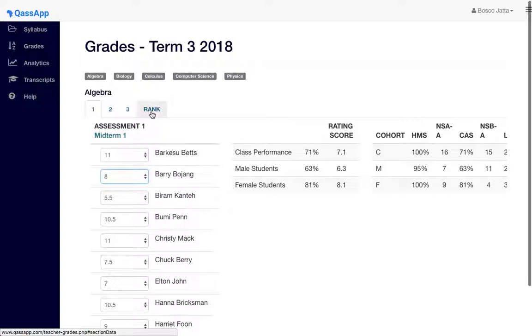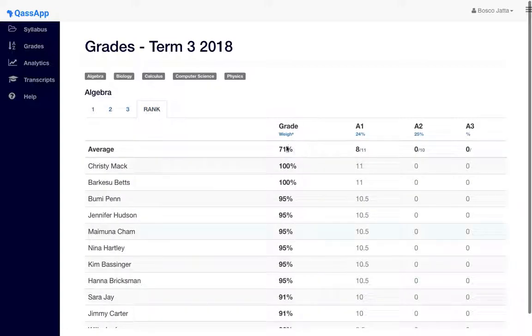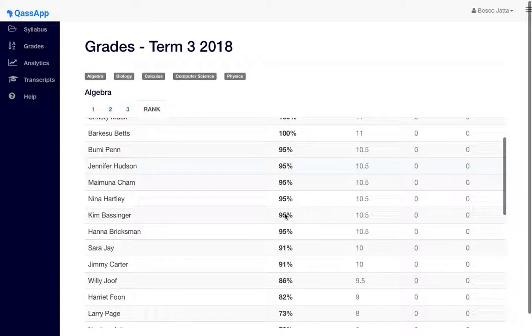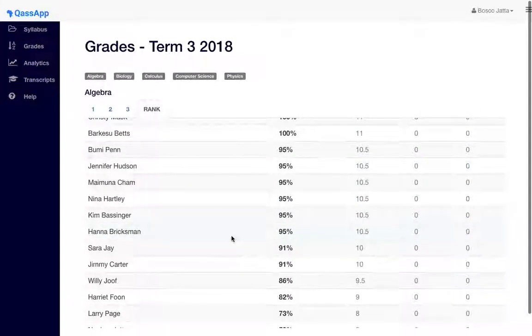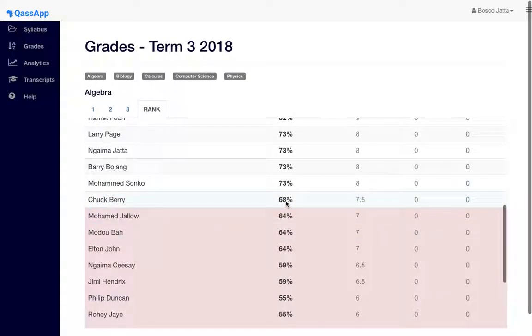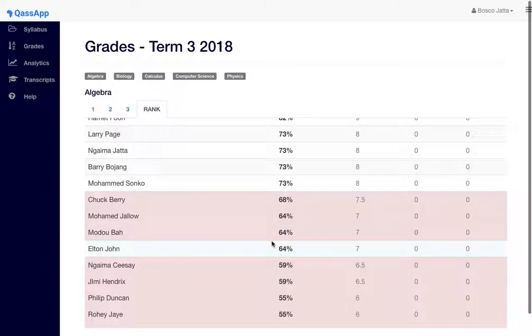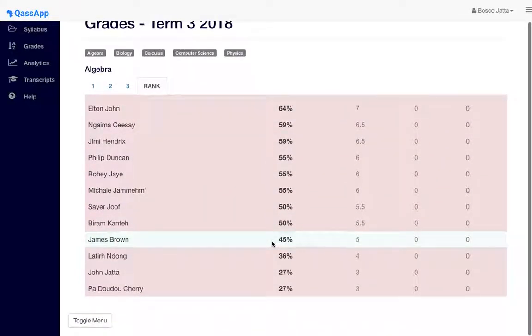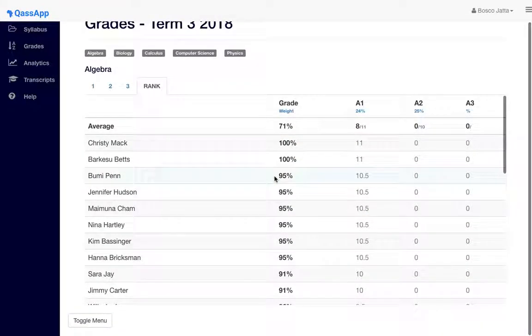So if you want to take a look at the class rank, click here, and it shows you what the class average is for this course. 71%, of course, is here, algebra. And the class average here. Everybody less than or equal to the average is highlighted in red, so you know which students you need to pay attention to, who needs the attention.